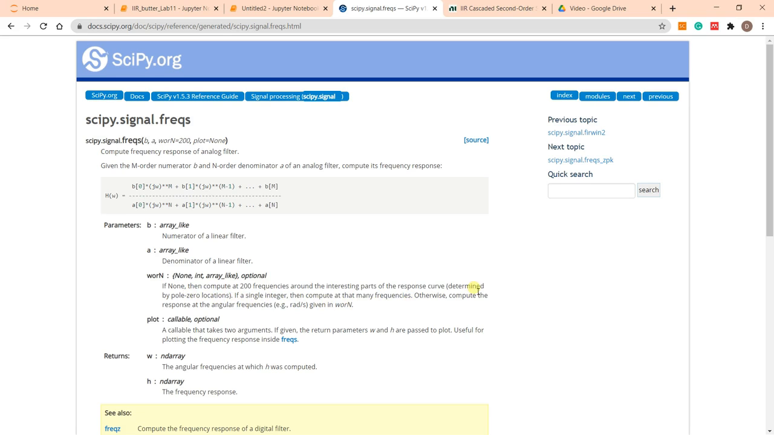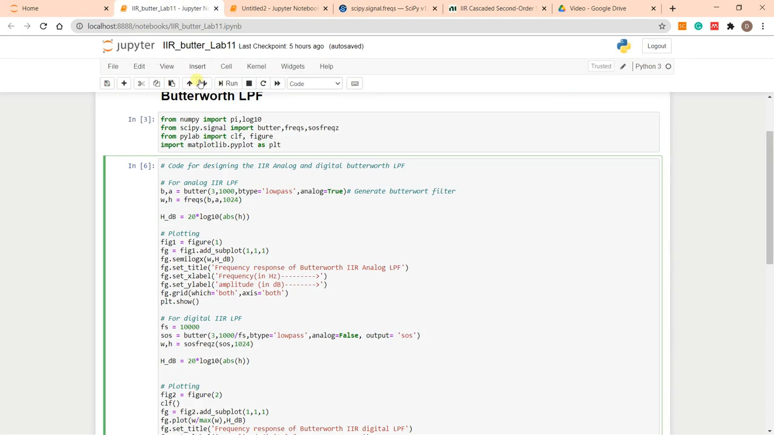Otherwise, compute the response of an angular frequency. Okay, so I think it is clear. It will return what? W and H. One is angular frequency, and the H is my frequency response, right? So we used this code, and we will get the angular frequency and the frequency response.